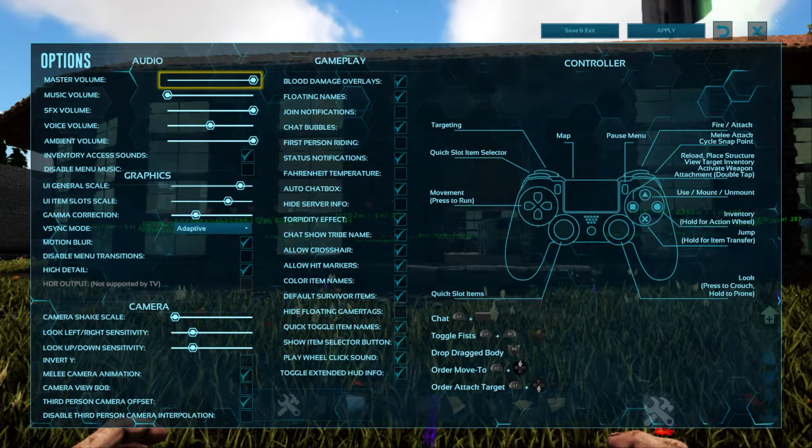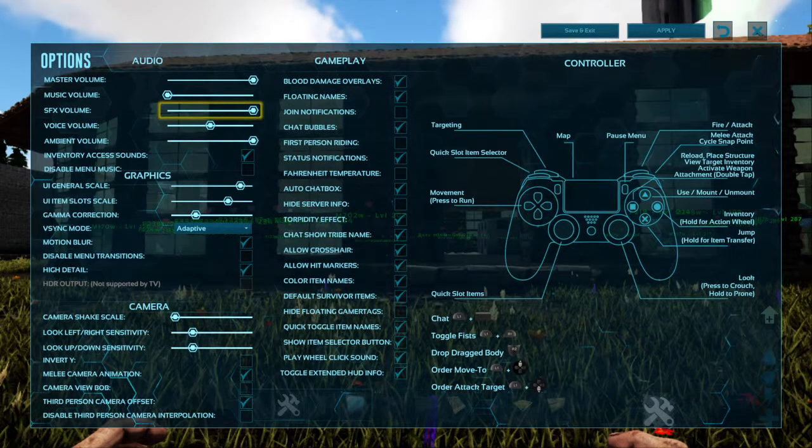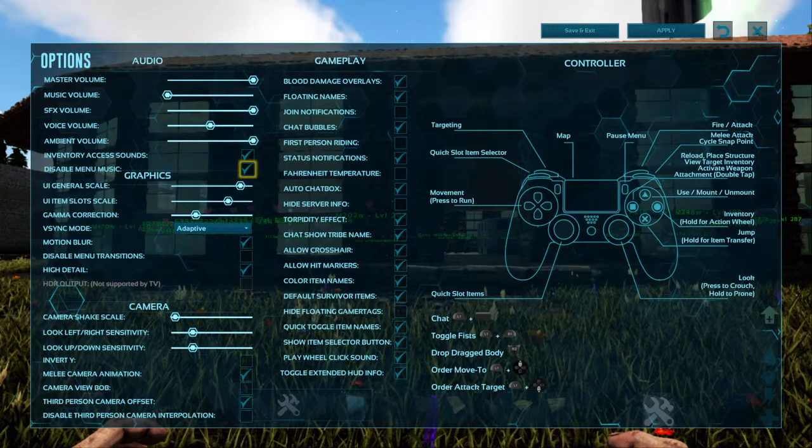So you can see on the left hand side we've got the slider for the volume. So the master volume of the game. Music volume I have turned off. The sound effects is all the way up. The voice and the ambient volume is there as well. The inventory access sounds are basically the sounds as you open the inventory up or not. I've disabled, or in fact we'll disable, the menu music.